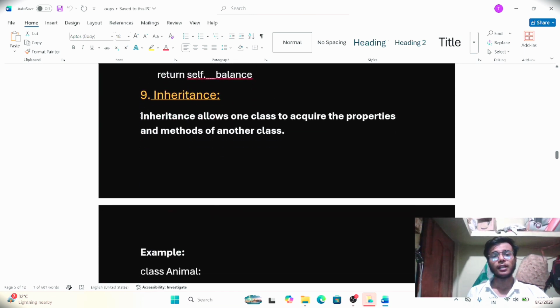Inheritance allows one class to acquire the properties and methods of another class. What it means is, for example, if you have a parent class in which some information is there, and a child class in which some information is there, the child class can inherit the information of the parent class, and that is called inheritance.